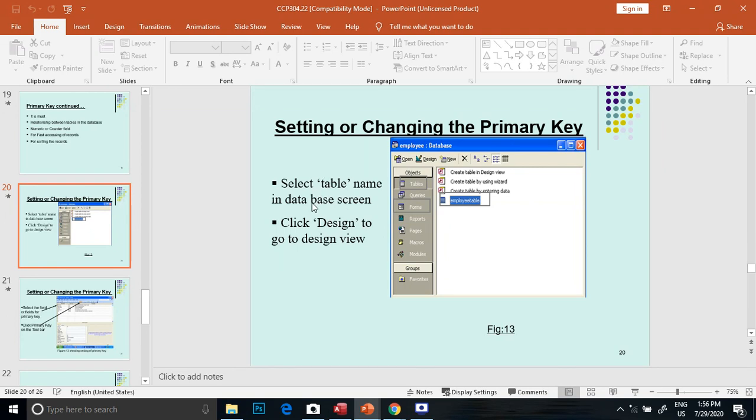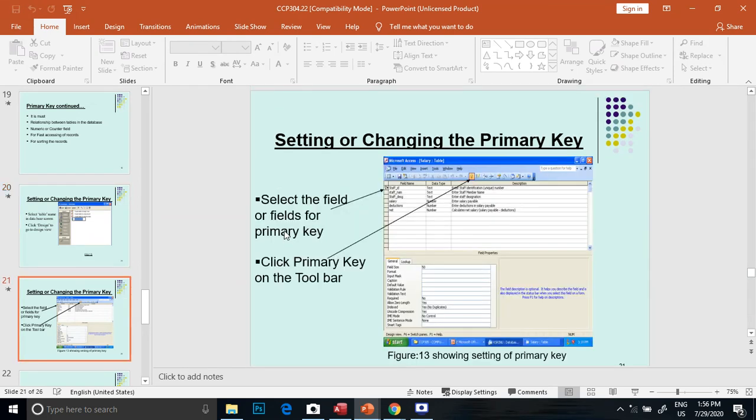Setting or changing the primary key. Select the table name in the database screen. Click design to go to design view. Then we can set the primary key for a particular table. Select the field or fields for the primary key. Click primary key on the toolbar. You can set or change the primary key.